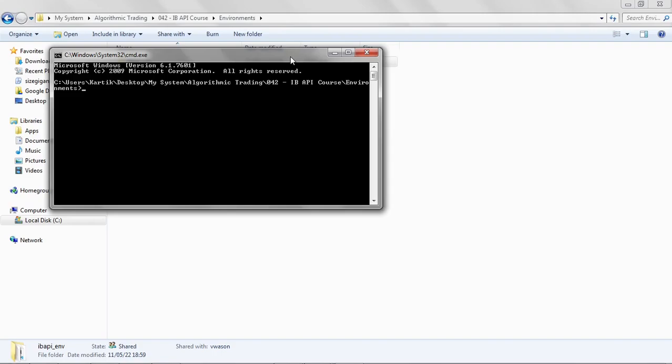Let's activate the project environment. So I'll type IB API underscore env scripts and then activate. This would activate our project's environment.